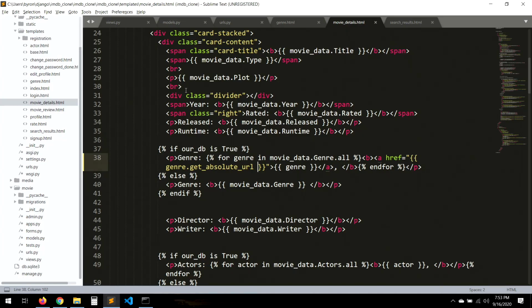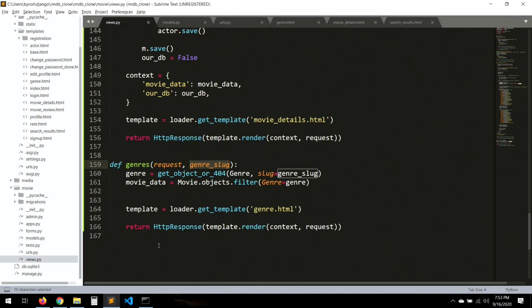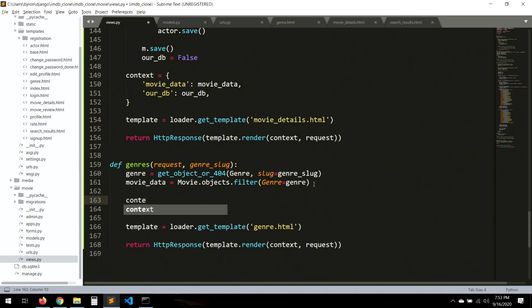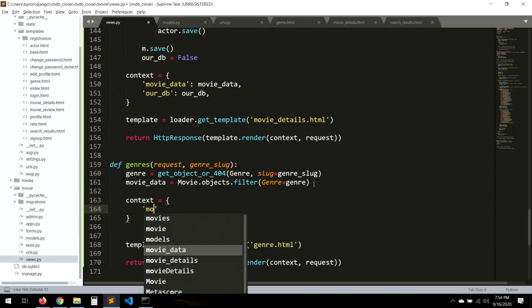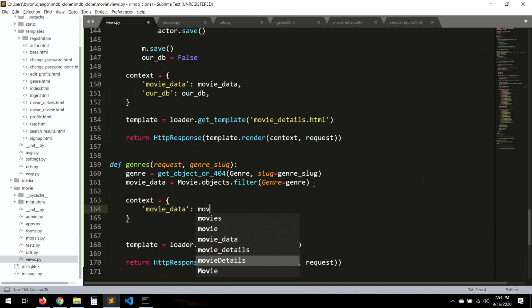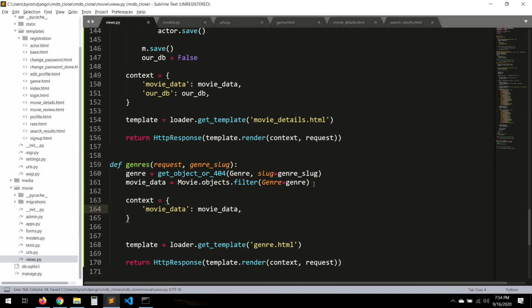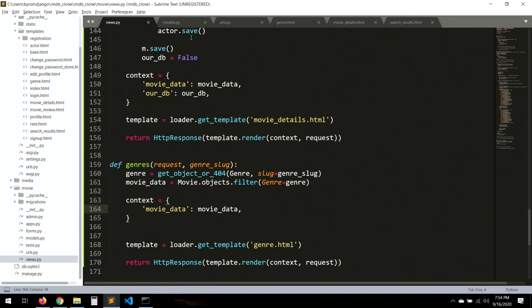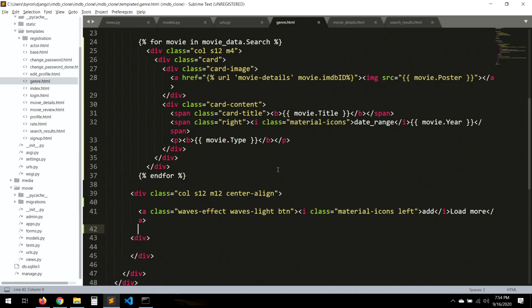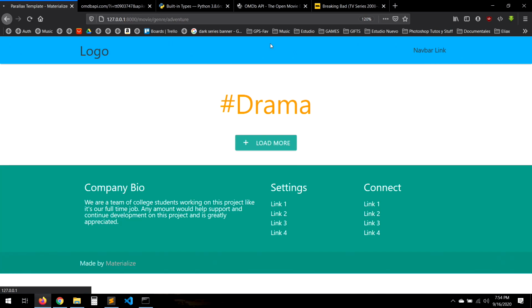Context is not defined. What? So we need to create the context here, like movie data will be movie data. Save. Boom, drama. Let's go to our journals here. In movie data, we need to delete that. That's why it's not loading. And here we go.